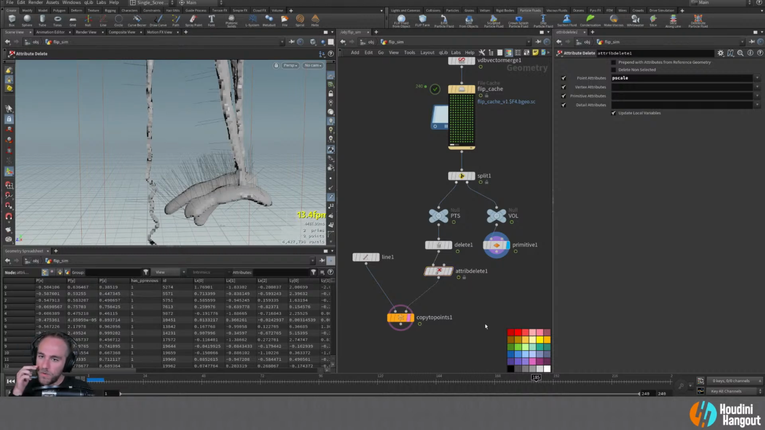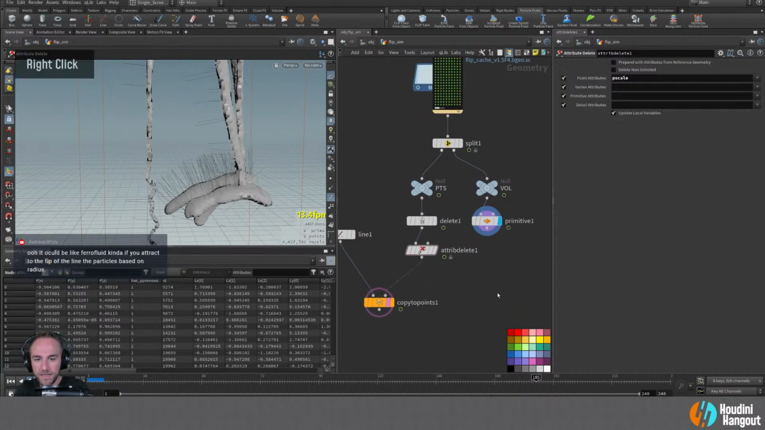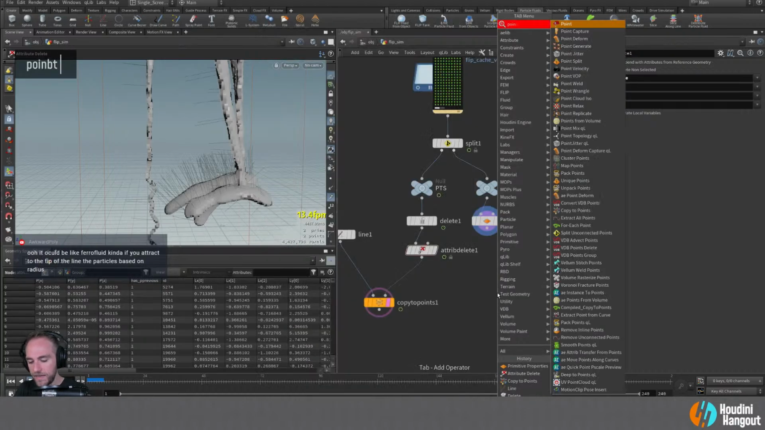Anyways, so what we're going to do is create a gradient of this field here that we're looking at. Oh yeah, that would be cool too. You attract the tips of the lines based on something else, where the tops of them would attract to something else and point in a certain direction. Yeah, 100%. Let's do this first. Let's do a point VOP.